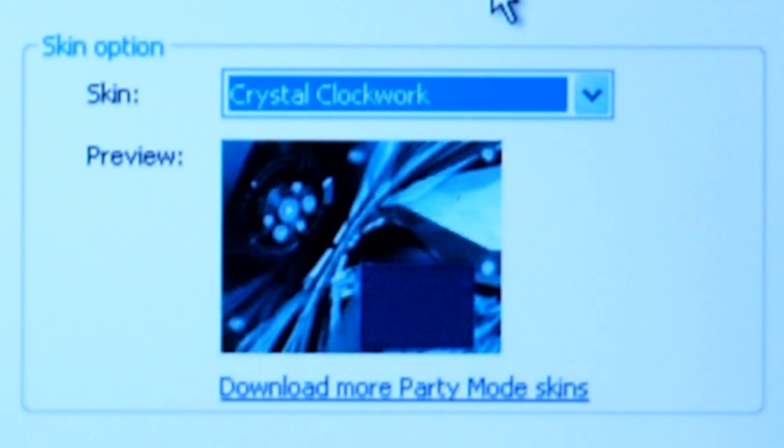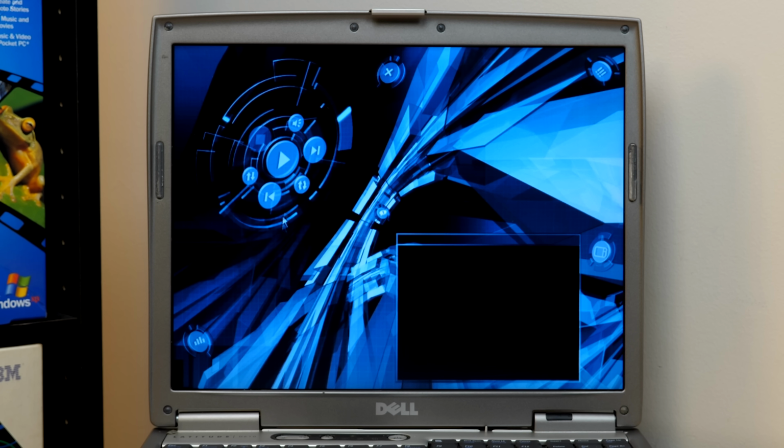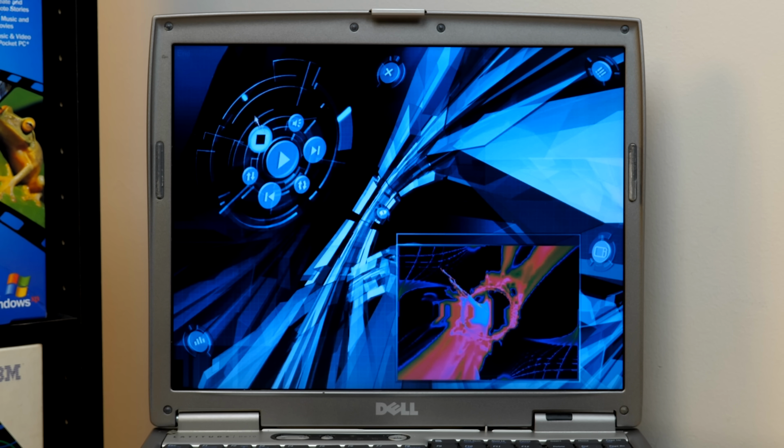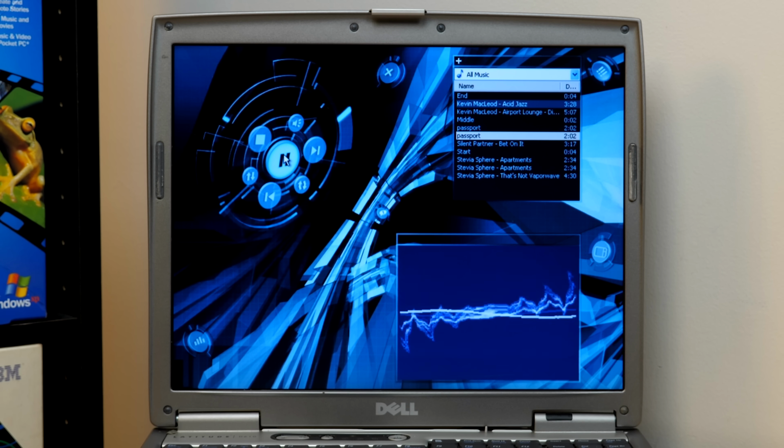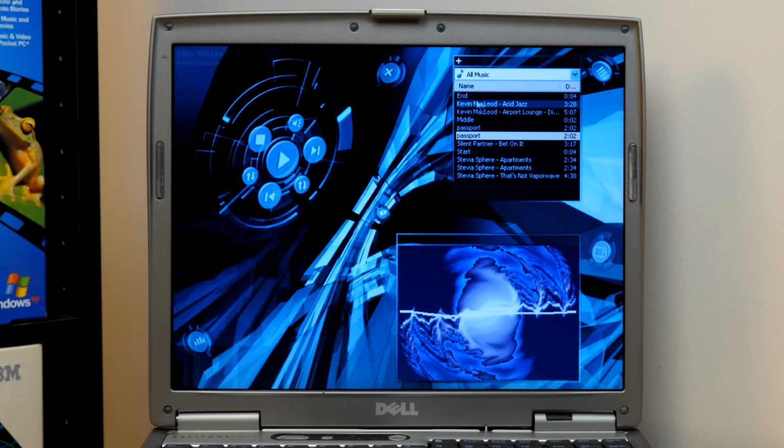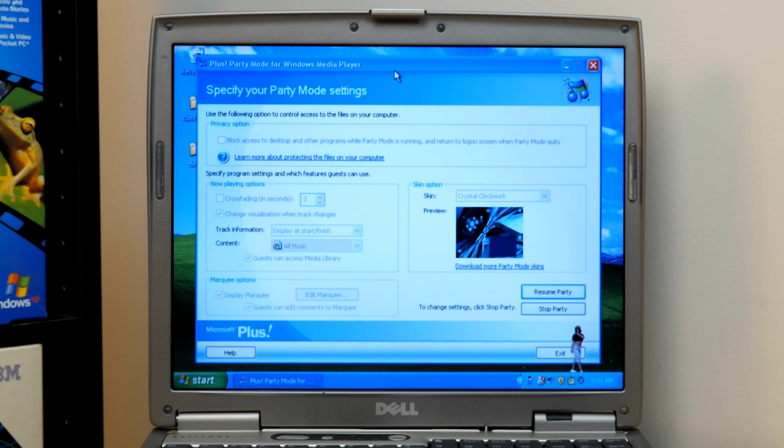Let's see. Let's go to Crystal Clockwork. Why not? Oh no, this one is far more graphical. I mean, you've got the play controls over here. Yeah, so these are different Windows Media Player skins, just full screen. So the one we took a look at was the most boring one. I think this will give us, okay, that's the control for the visualizations. This looks 10 times better, 20 times better even. So this is one of the skins here.